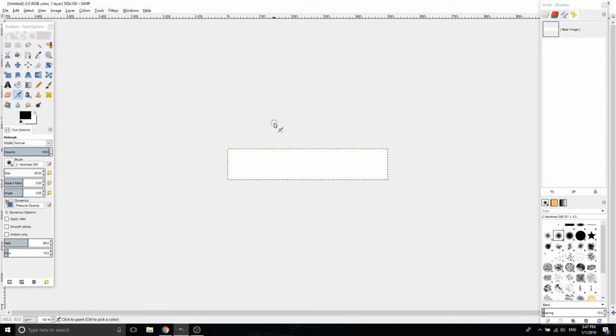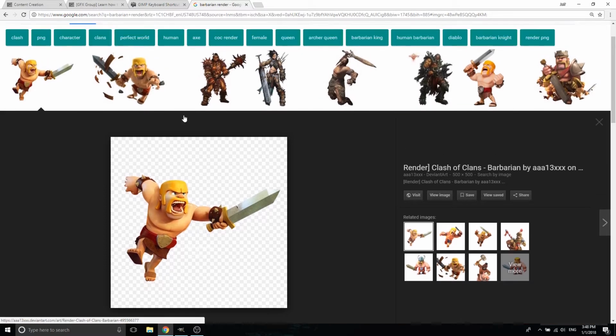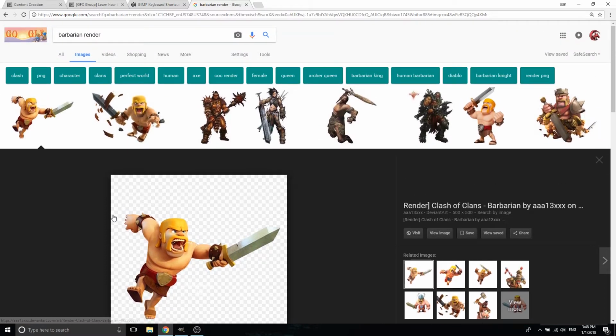The next things that you want to do are adding images into your signature, such as your render, your background, and your text. What a render is just basically your character. So let's say for my render, I want a barbarian. So to add a barbarian, we can just go to Google Images and search up barbarian render.